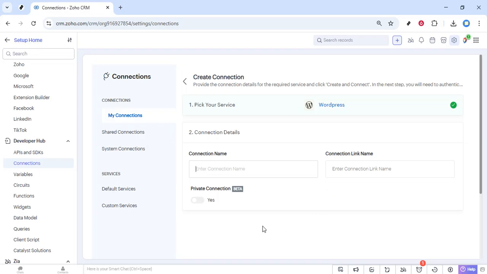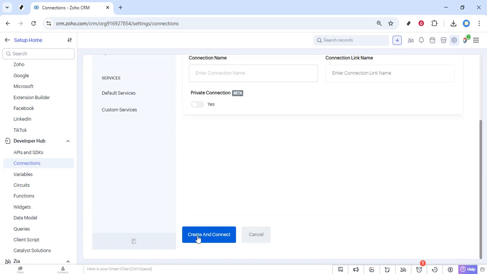Click the Create and Connect button. Zoho will now create the connection record and may prompt you to authorize or confirm access between your Zoho CRM account and your WordPress site, depending on how your environment is configured.